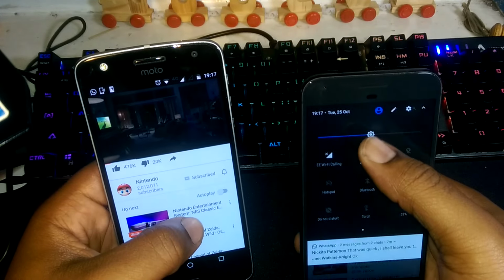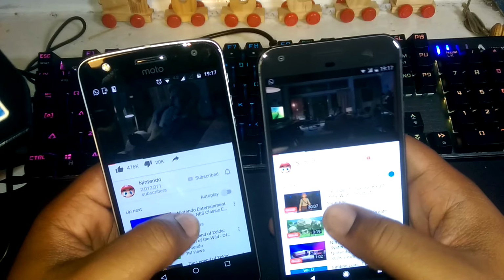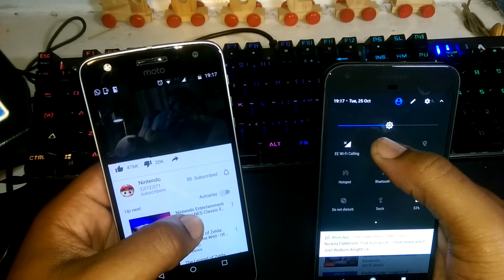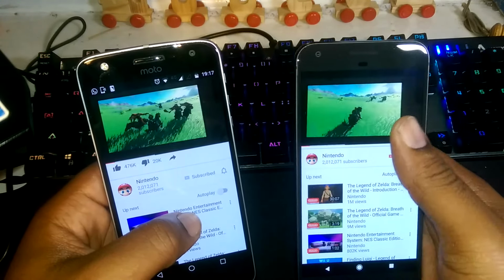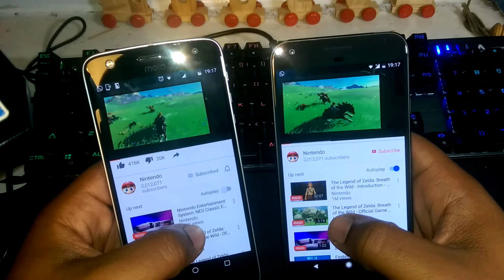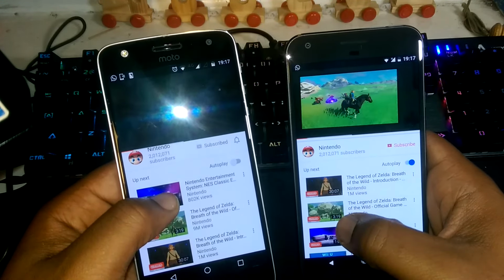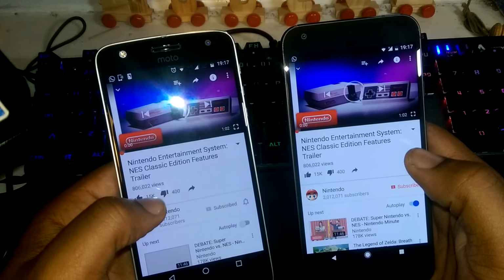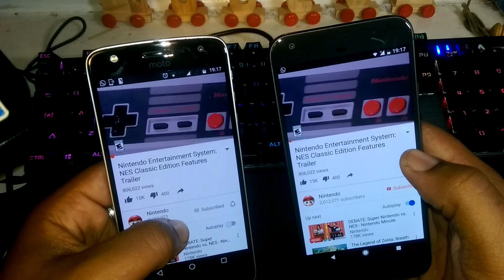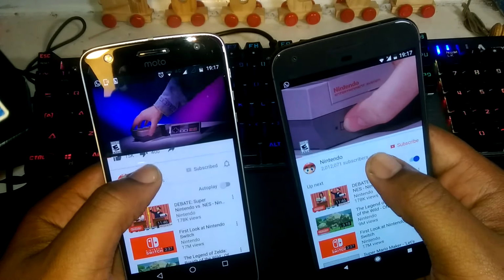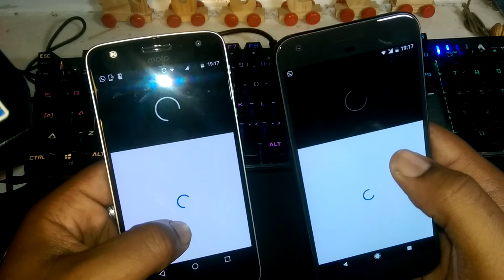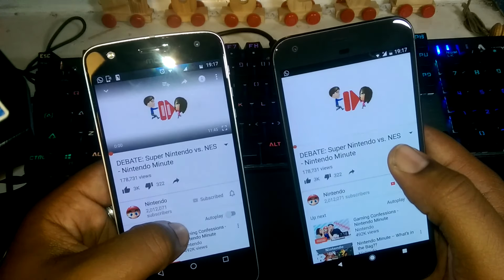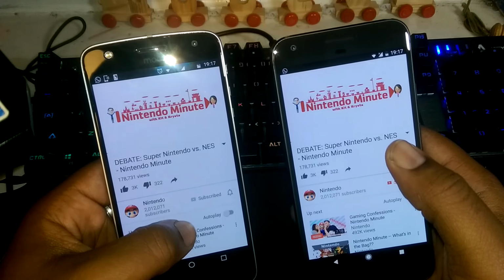Let's get a bit of brightness going on the Pixel. Okay, that's a bit too bright. It's too much brightness. Let's try a different one. 3, 2, 1. Okay, a bit quicker on the Pixel. 3, 2, 1. It's not that bad right now.